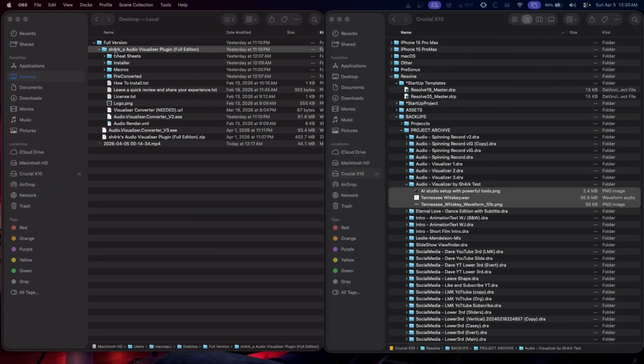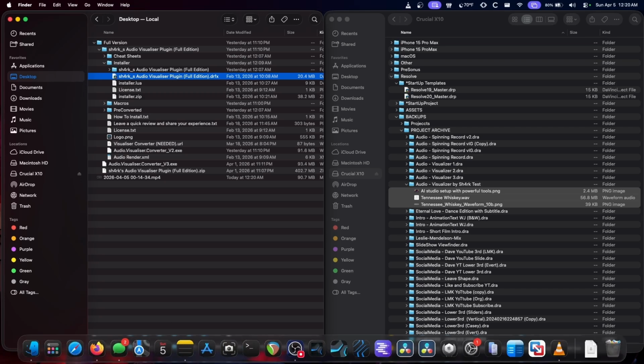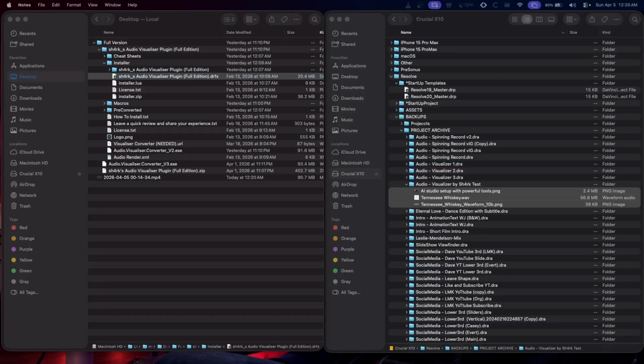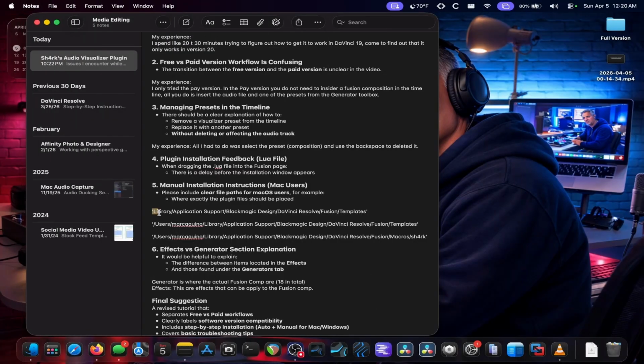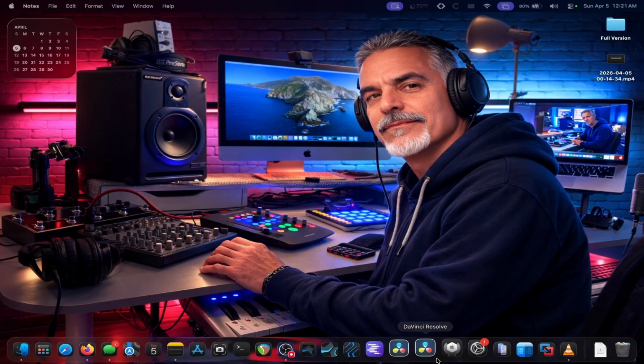This is what comes in the full version. Inside here, you find the Lua installer. If you want to do it manually, then you will put this on that path that I just showed you there on my notes, if you're working on Mac. So if you want to make note of that, fine. But it's so easy to install it using this Lua file. You just drag it inside Fusion. Let's see.